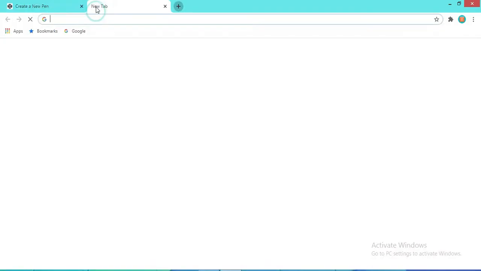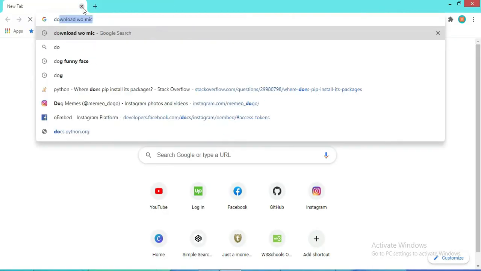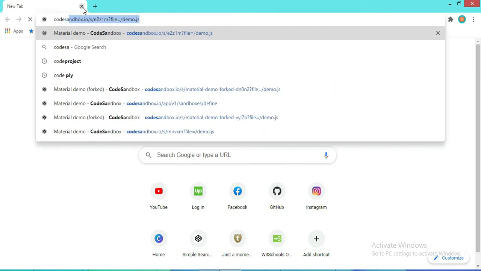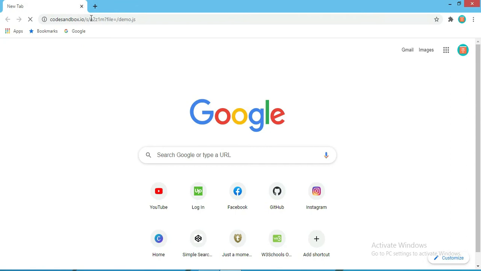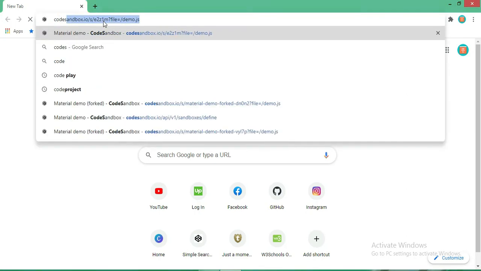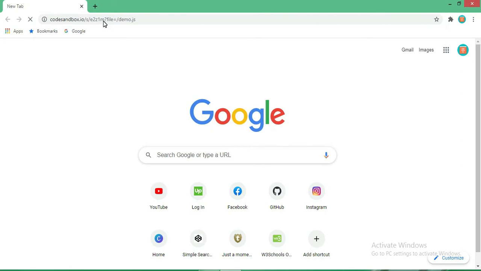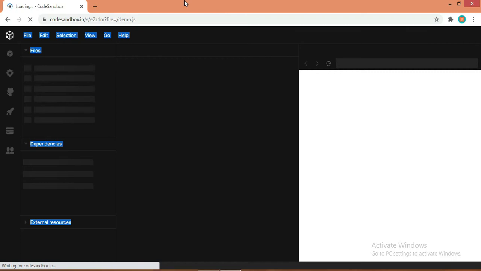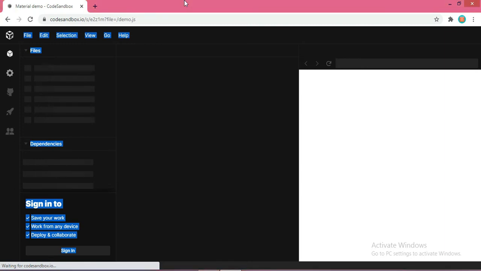So the second website that we are going to discuss is CodeSandbox.io. So this is another website, but it's more powerful than CodePen. CodeSandbox. So it's opening. Let's see. This website is all about React. If you want to build a website with React, this website is pretty much suitable for that.